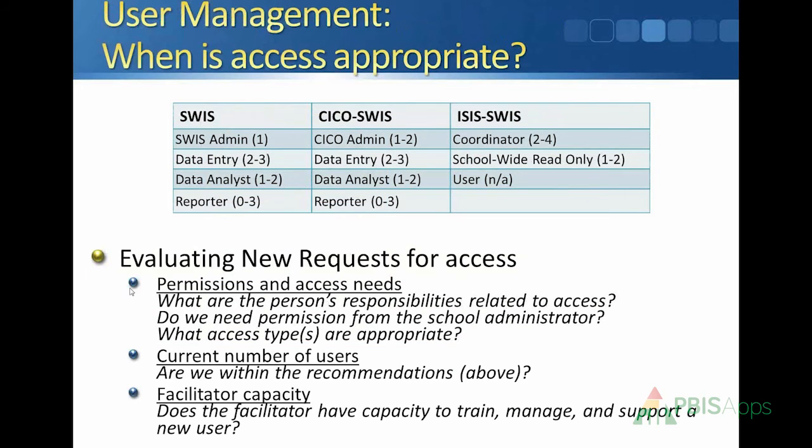Regardless of application, there are some guidelines to keep in mind as you're setting up an account and bringing on new schools. Here in the table at the top, we give some recommendations in terms of how many people should have that access type. And then down below, we give you some guiding questions to think through this process with the buildings that you work with.